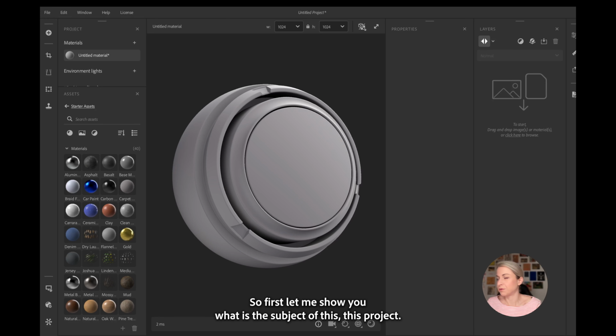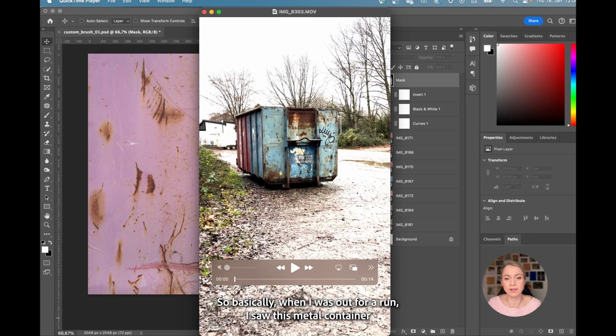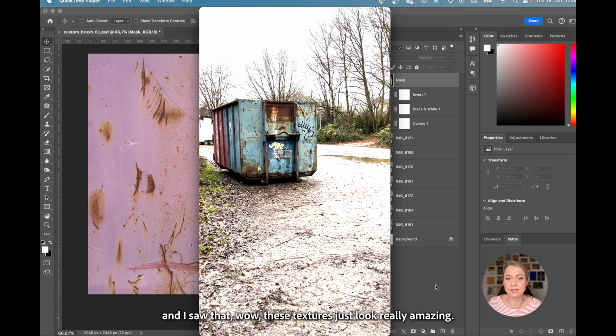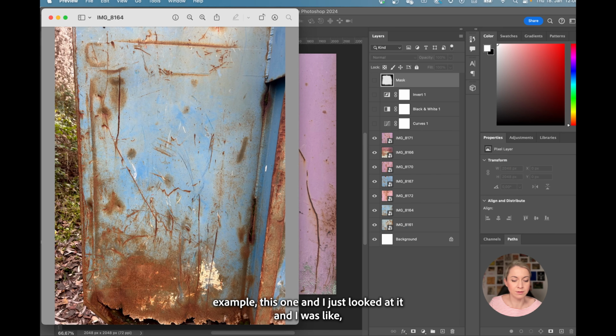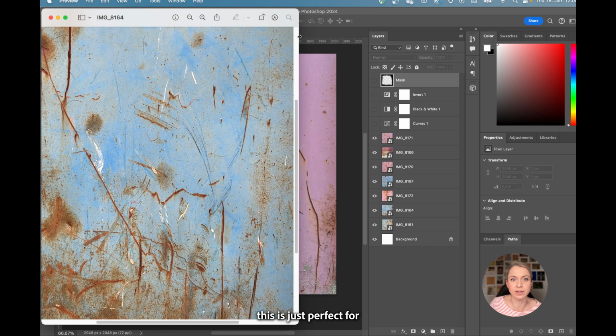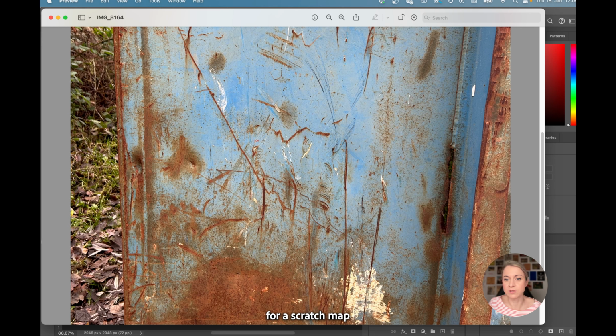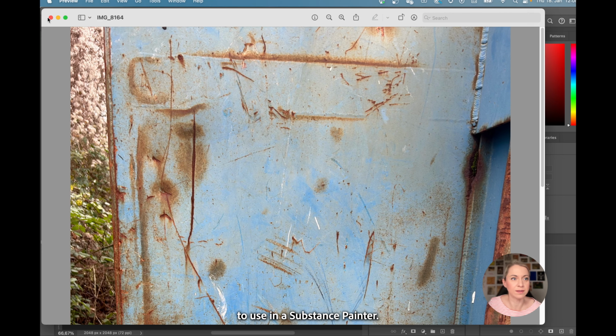First, let me show you the subject of this project. When I was out for a run, I saw this metal container and thought, oh wow, these textures look really amazing. Look at it, this is a lot of material to work with, and I took some photos of these surfaces and saved them on my computer. I'm going to show you these photos. For example, this one, I looked at it and thought this is just perfect for a sketch map to use in Substance Painter.